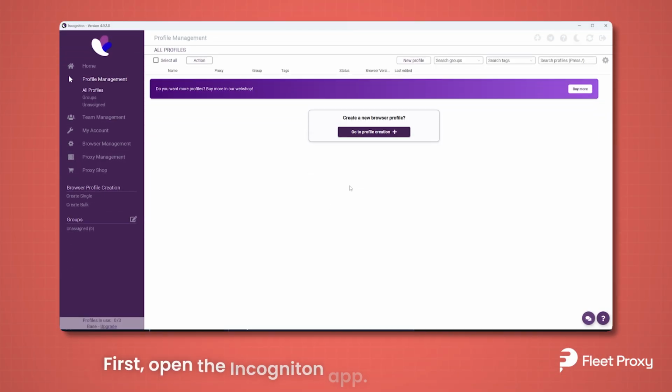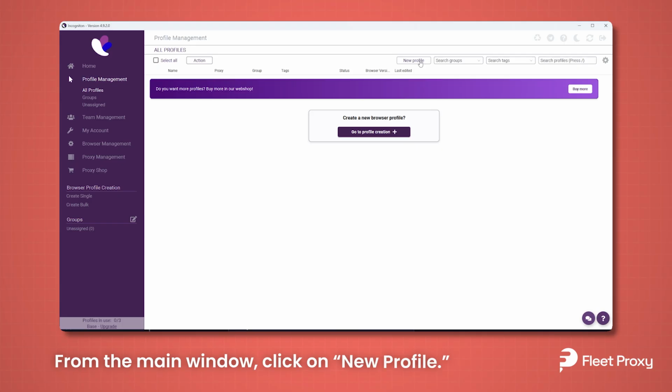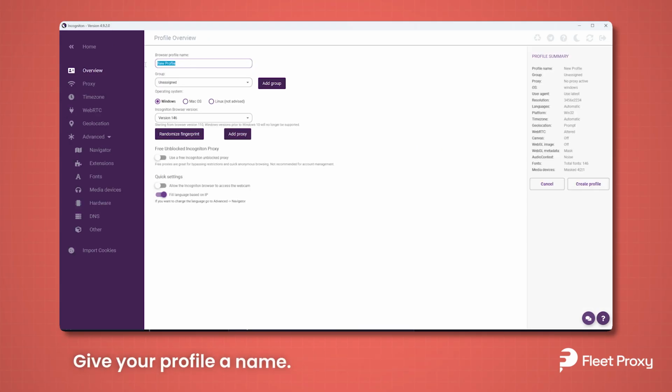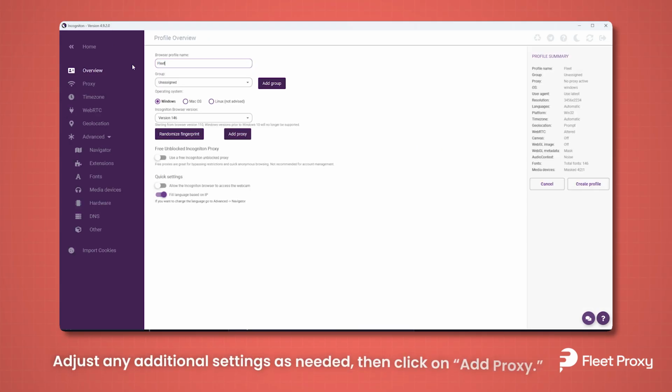First, open the Incogniton app. From the main window, click on New Profile. Give your profile a name. Adjust any additional settings as needed, then click on Add Proxy.